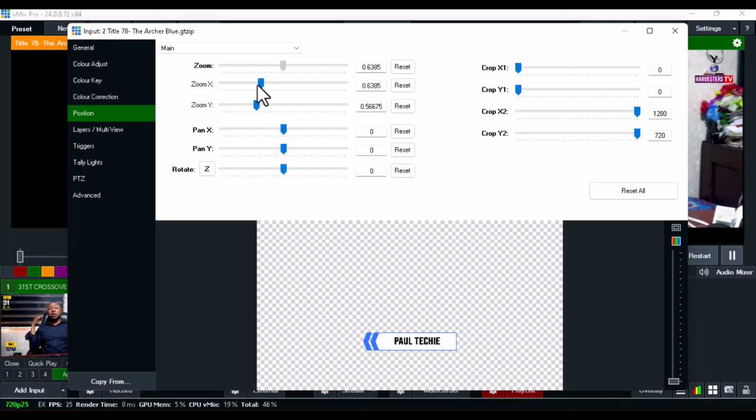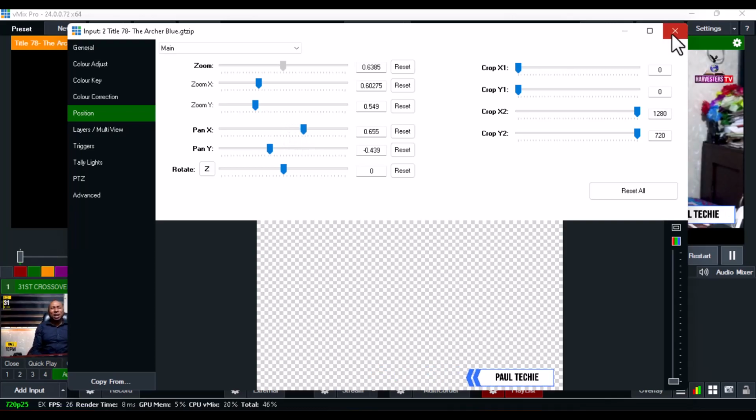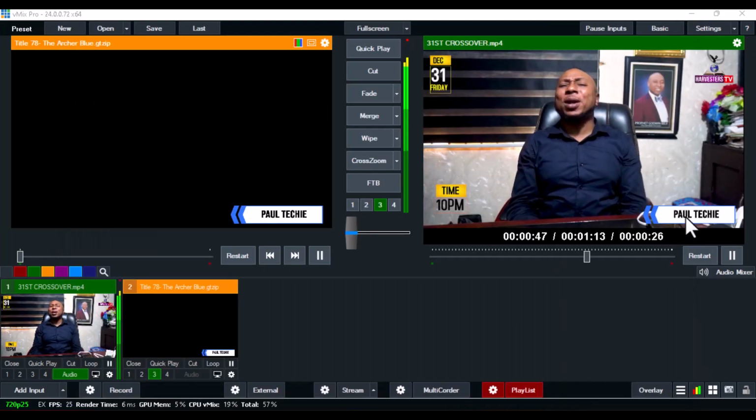So just use this zoom X, zoom Y, and once you are done, use the pan Y to bring it down. Okay, and you use the pan X to take it to either the left or right. As you can see where it is now. Now once you're done, close it, and you can see how smaller and nice it is looking on the screen.